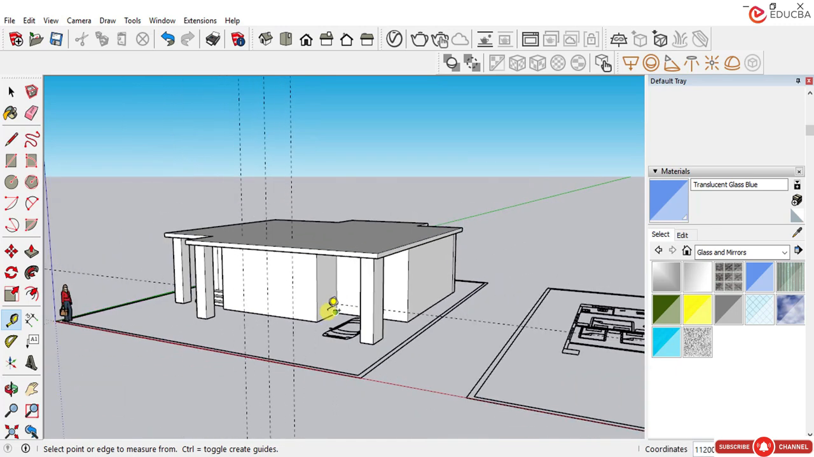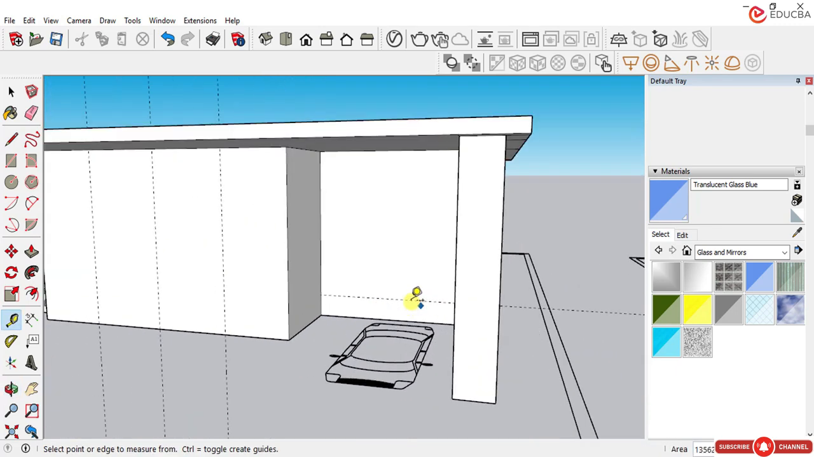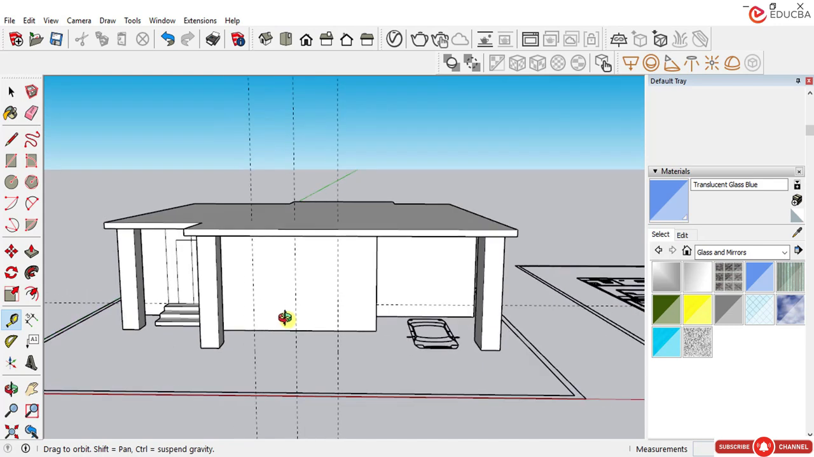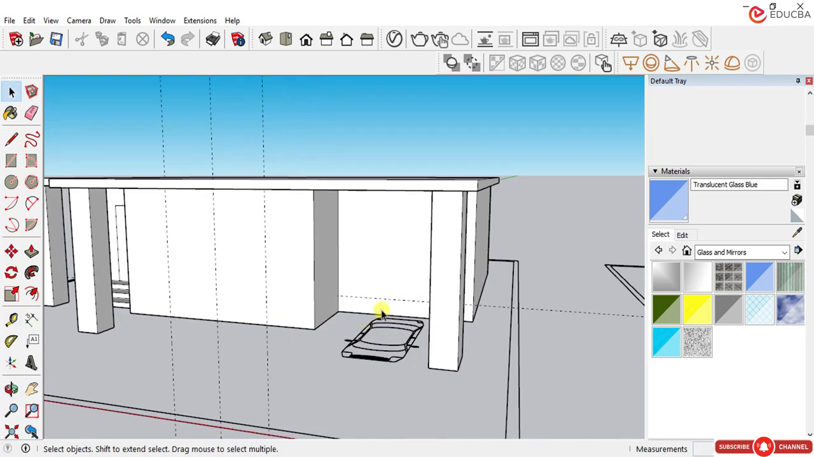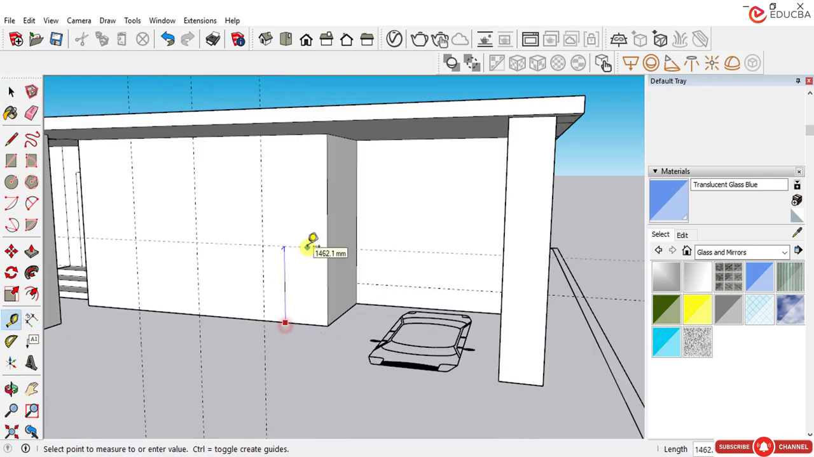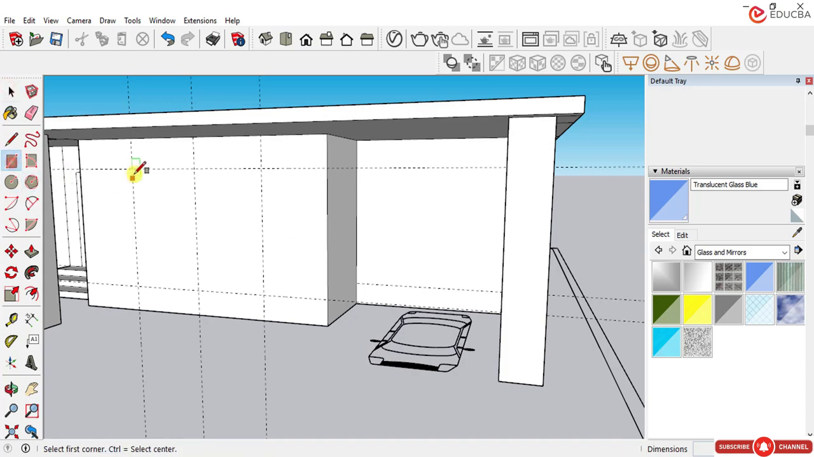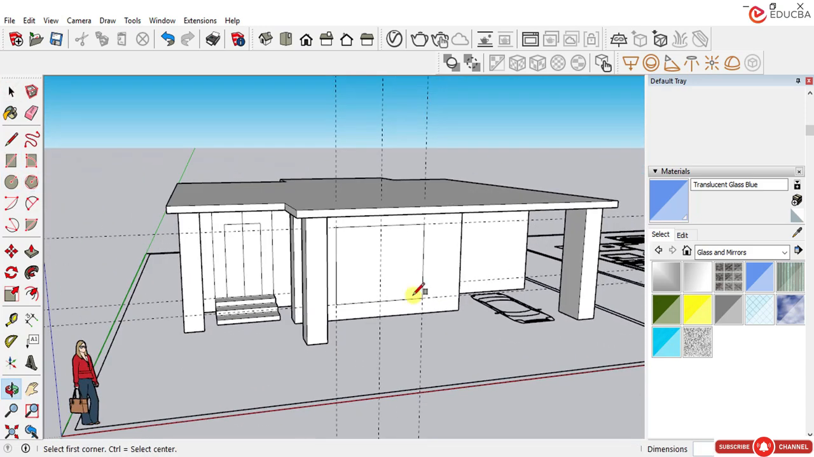Here we require another glass, like from here 500 and here 2400. So provide the rectangle, draw the rectangle over here. This will be our glass. Erase unnecessary lines.